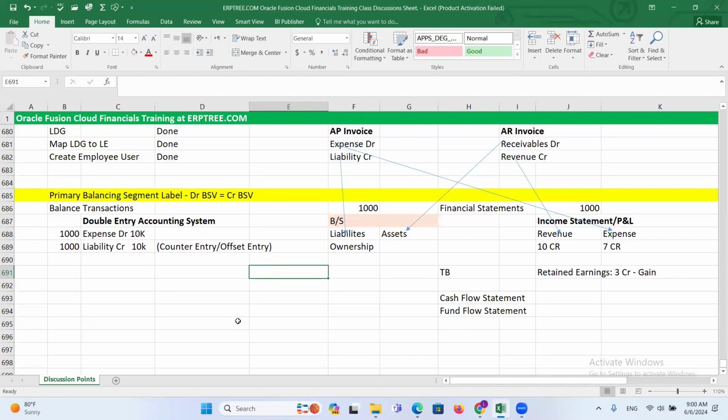Right. So this is what we have to understand: why the primary balancing segment label. Now, just quickly, we'll delve into the system to understand how transactions can be created by following the primary balancing segment rule. What is the rule? Every debit balancing segment value should be equal to the credit balancing segment value. That is one point. The second point: the debit amount should be equal to the credit amount for the same balancing segment value. Those are the 2 points.